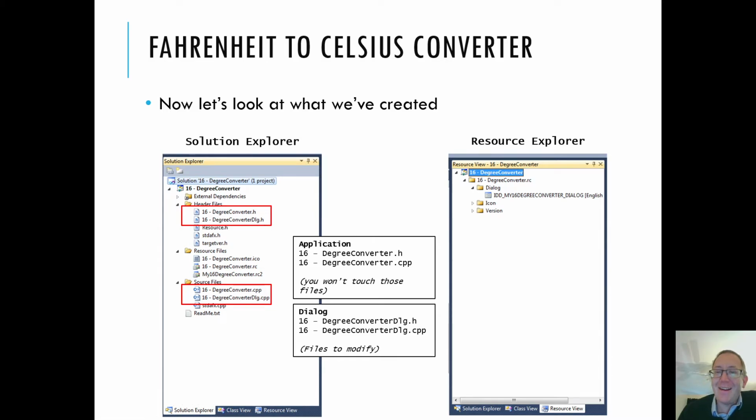And then afterwards, what we're going to do is we have a Resource Explorer. We're going to look at the dialogues. So in the Resource Explorer, we're going to look at dialog, this IDD dialog, DegreeConverter dialog.